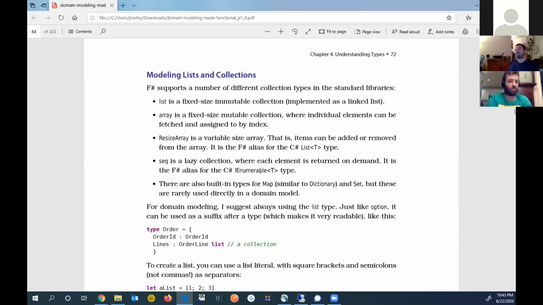Array is a fixed size, mutable collection where individual elements can be fetched and assigned to by index. Resize array is a variable size array. That is, items can be added or removed from the array. It is the F# alias for the C# List<T> type.